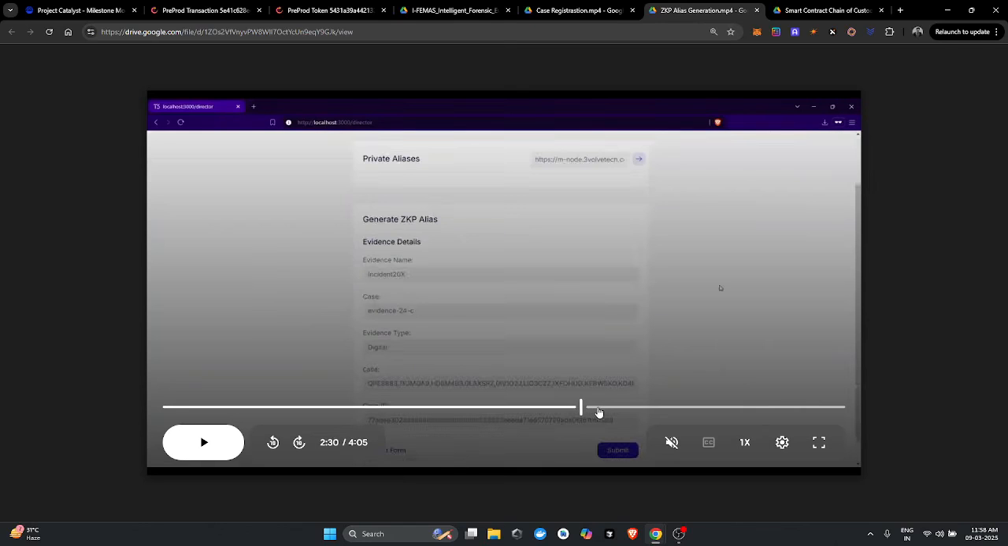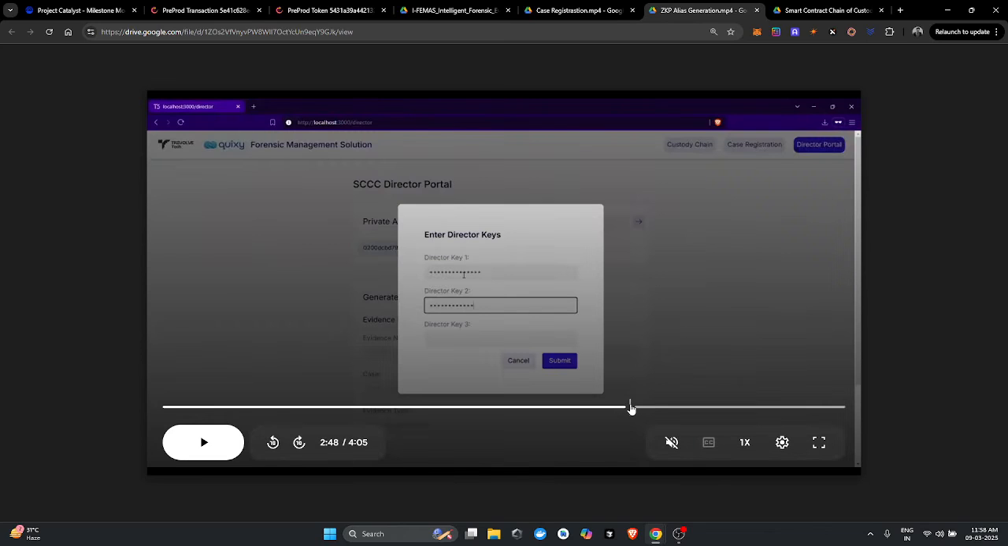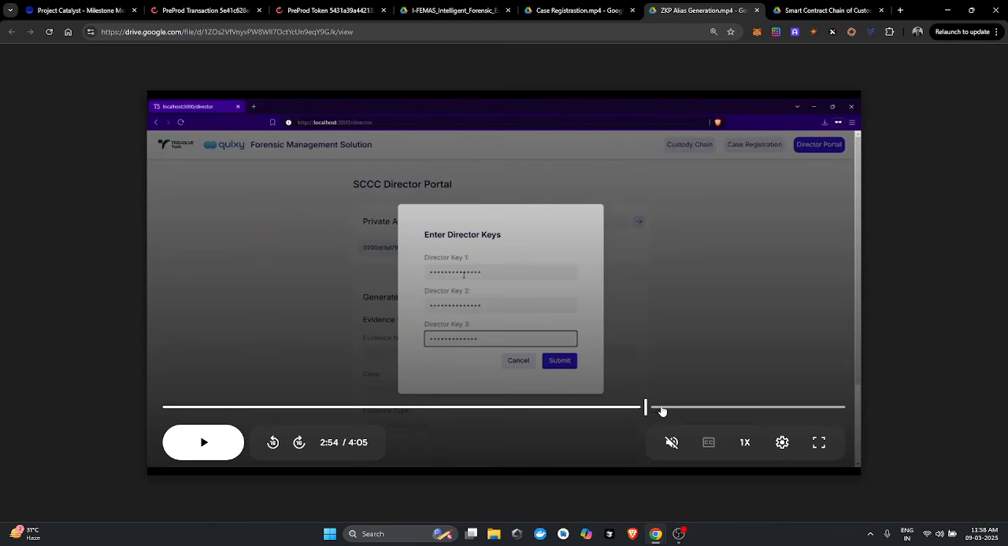And then once it's generated, they also have to again show that they have access to it, in case they want to retrieve the relations later, despite having it stored on their local database. They can also download it by providing the cryptographic signature of all three directors.